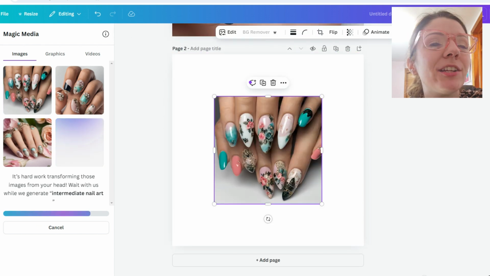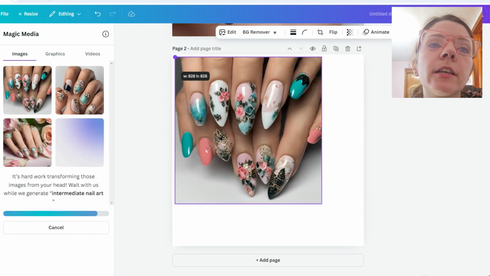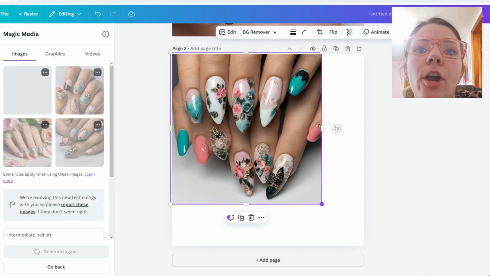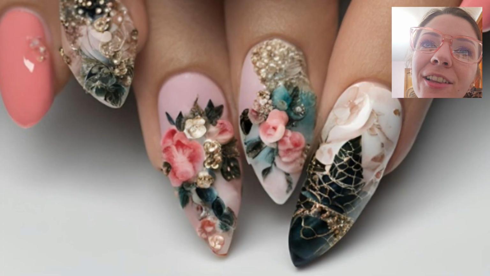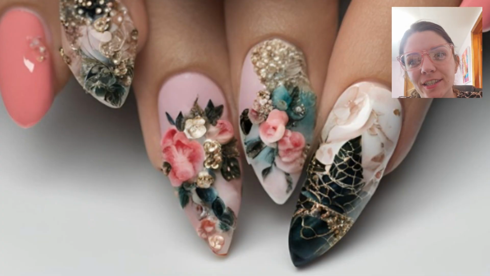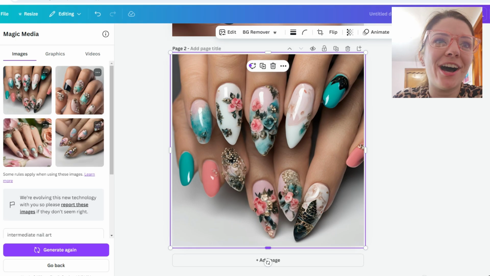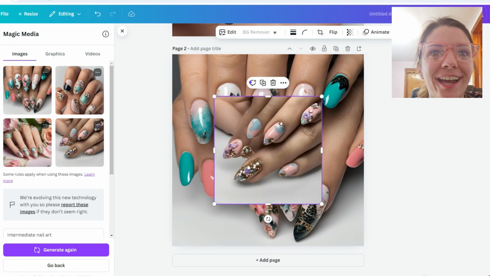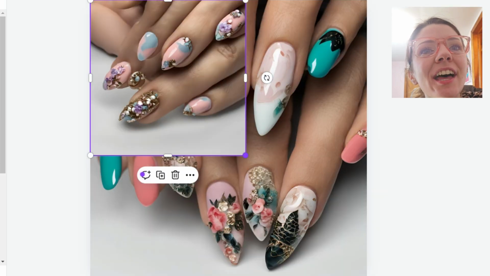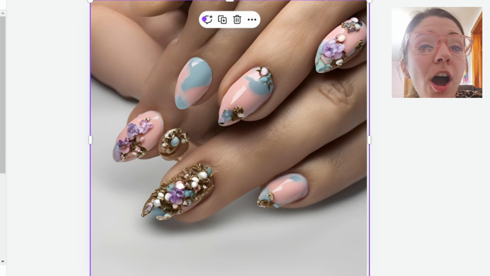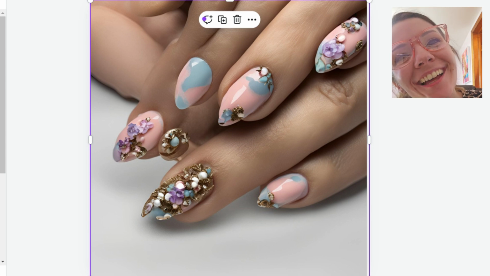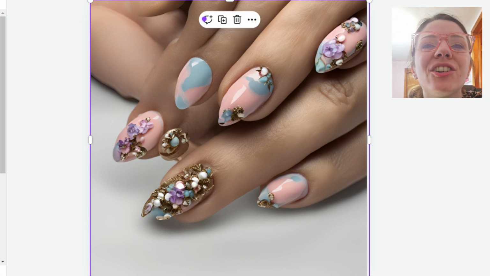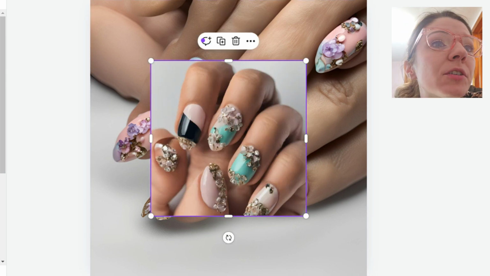Okay, so we have our second page here. This looks like a little bit more than intermediate. I mean, it looks 3D, and what is that on this finger? Is that a witch's hat? Is that a mountain? I don't even know. And this looks like, oh, a lobster claw. That's cute. It looks like it's gems piled on top of each other. That is definitely a look for somebody.